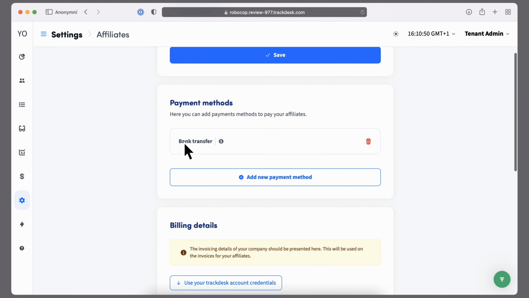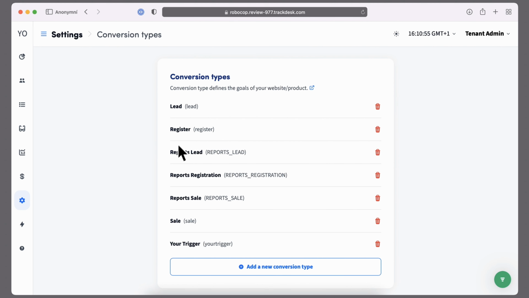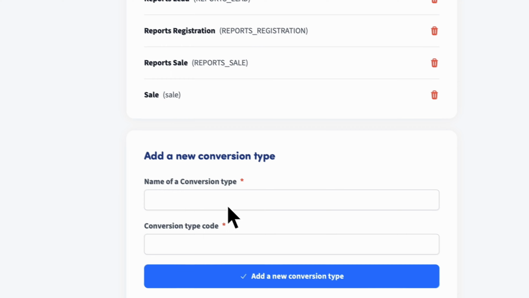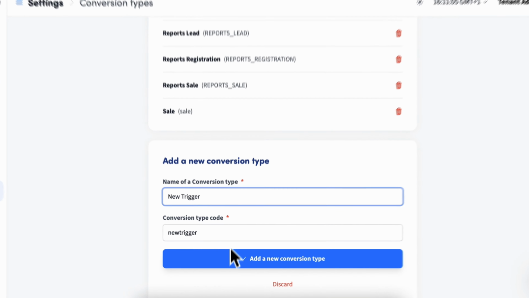Now, some basic affiliate program settings. Here, you can set up basic goals of your affiliate program, so-called conversion types. Delete some predefined types, or add new ones that are actual for your business.